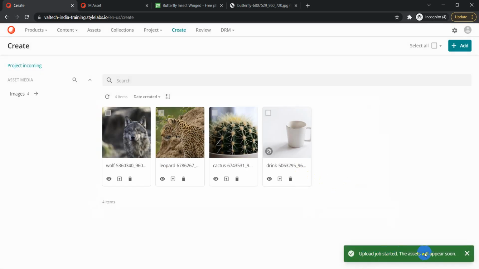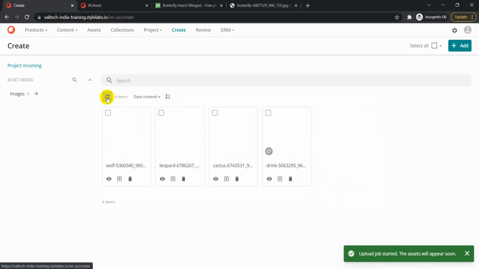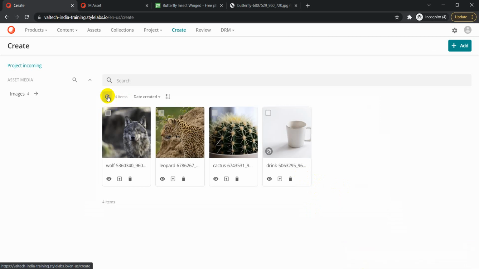The asset will appear soon. So let's just refresh it. Let's just again refresh it. It is still not visible. Let's just refresh it. It's still not visible. So that asset is not coming here.